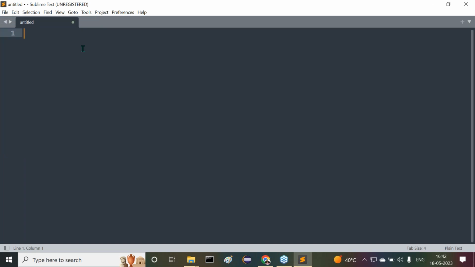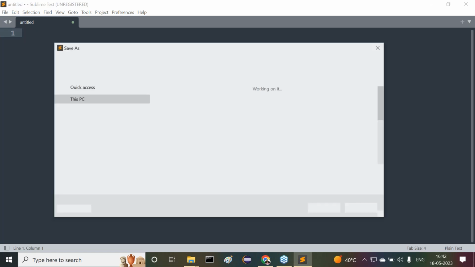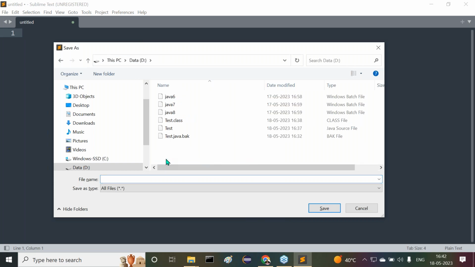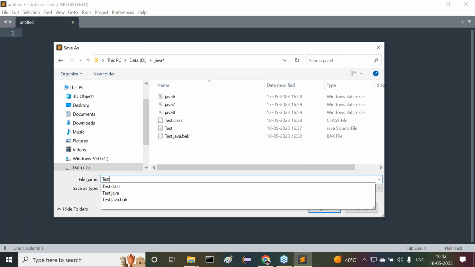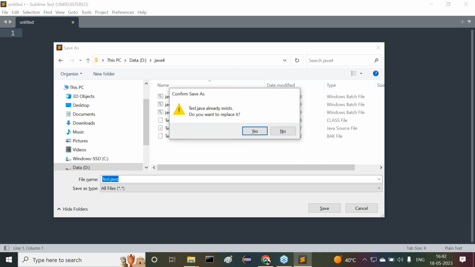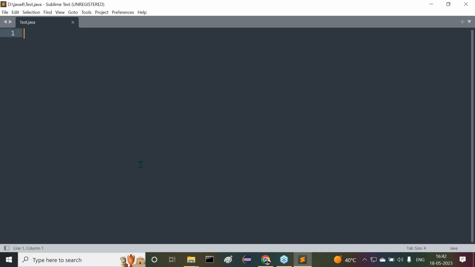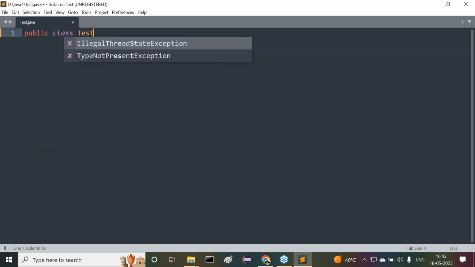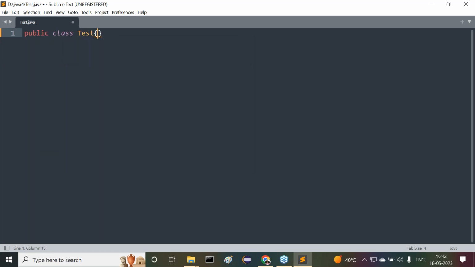File, new file, that we have taken there. Directly, I want to save this with Control S. If we provide Control S, D drive, Java 4, then I want to save it as test.java. Already exists? Yes, override it. Now what do we have to write? Public class test. Yes, sir. What have we written there? Public class test.